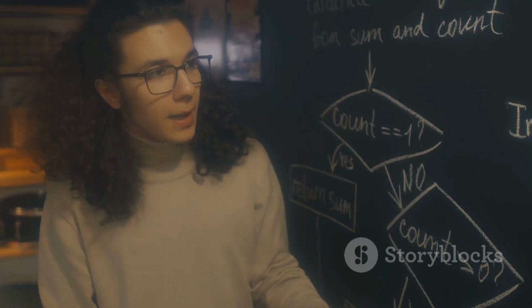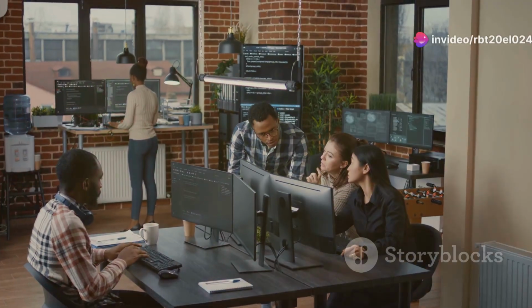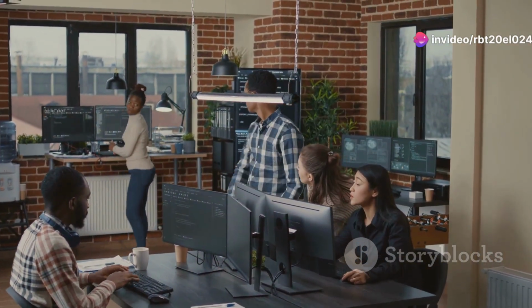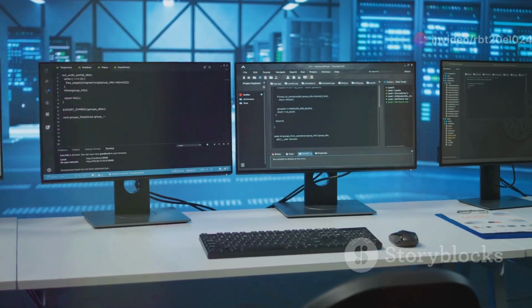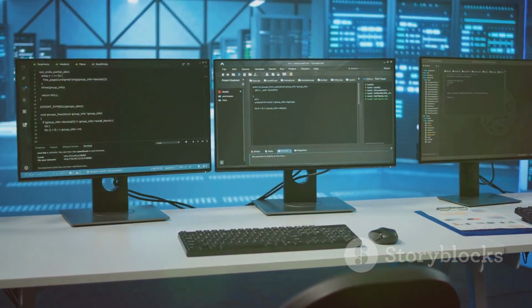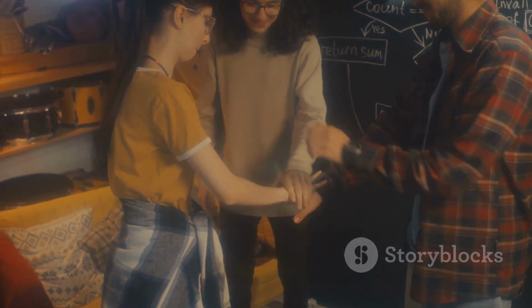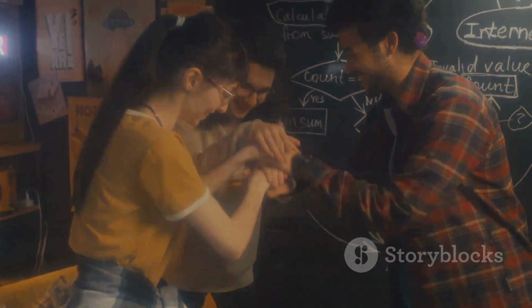Scalability, load balancing, caching, these are the buzzwords, the concepts that separate the good from the great. Think about real-world scenarios, how your applications will be used by thousands, millions of users. Apply your logic, your creativity to design systems that are robust, efficient, and future-proof.